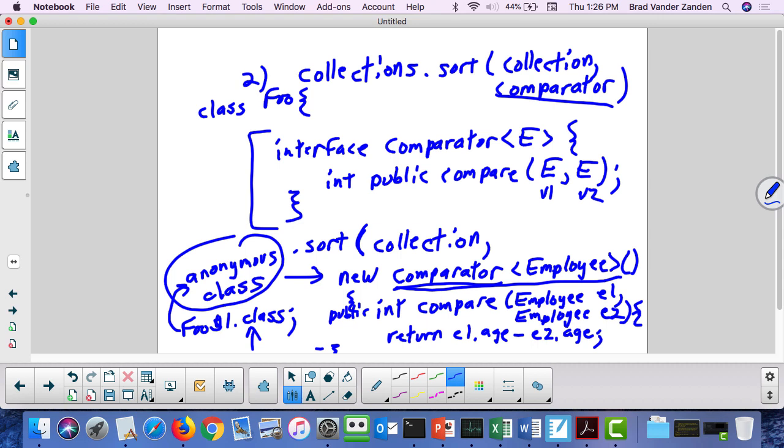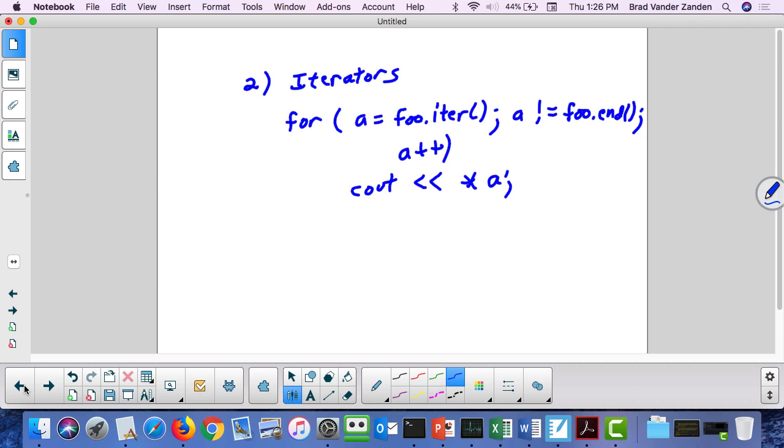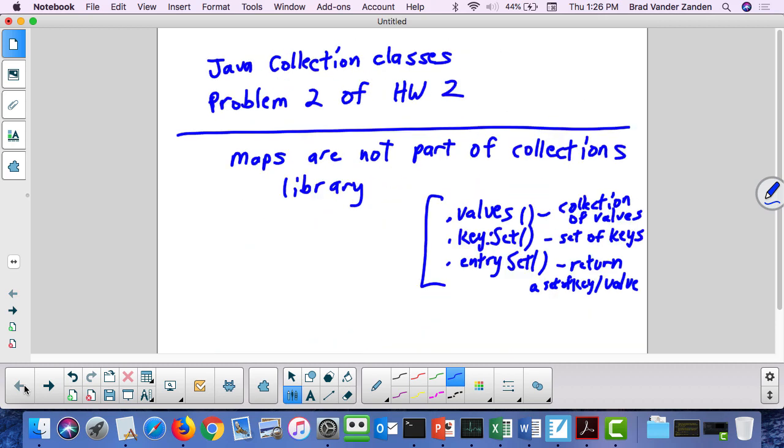Okay, deep breath. I know I went somewhat fast. I covered a few things the book didn't, so let's just quickly also review that. Okay, so maps are not strictly part of the collections library. So if you want to get a collection from them, you use one of these three methods.